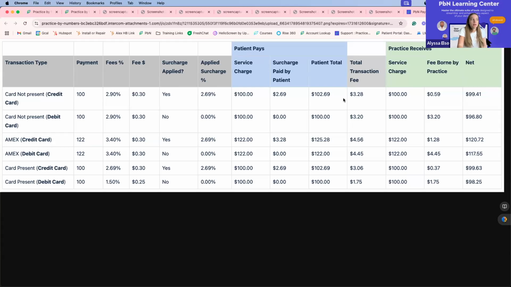So that takes into account that extra 0.21 plus the 30 cents, bringing the total transaction fee to $3.28. And then you can view that breakdown of what the practice receives. So the patient is charged $100. The practice ends up paying 59 cents, totaling your net to be $99.41.